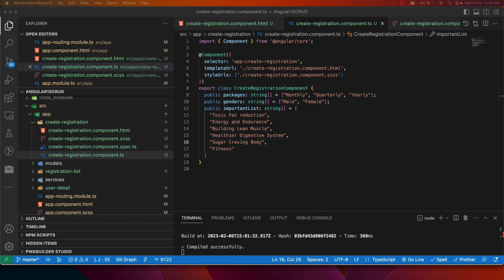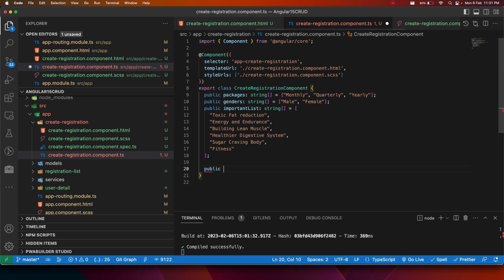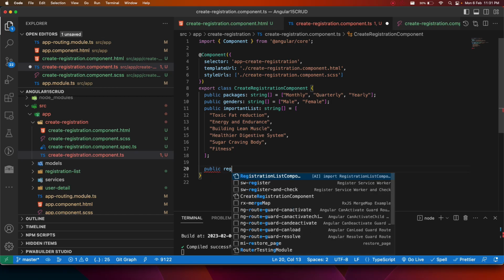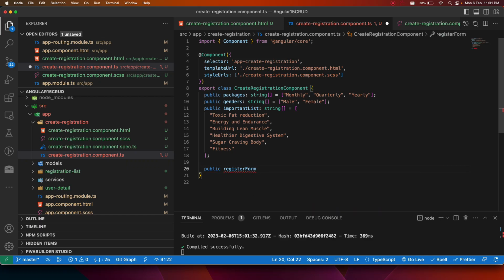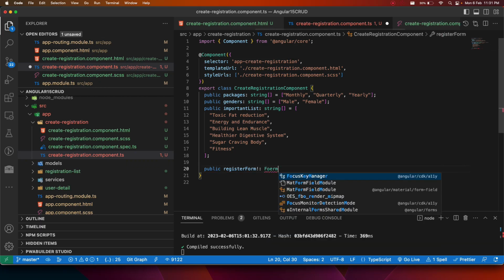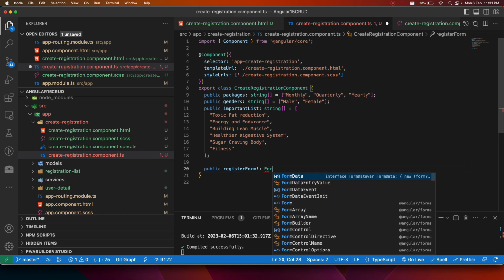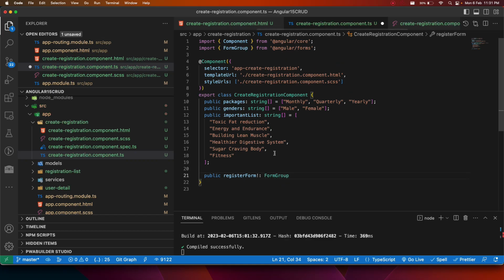We'll start with step number 5, which is creating the reactive form. Okay, so to create the reactive form, let's see the steps to do that. So first of all, we need to have a form group. So let's create the form, register form, and this should be coming from form group. You can import this on the top. Can you see in the top it is imported?